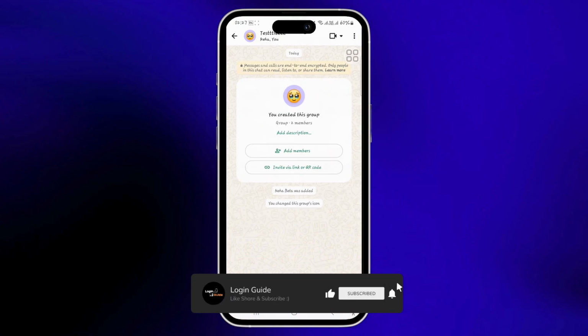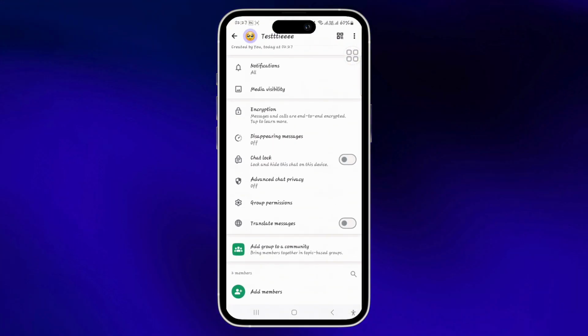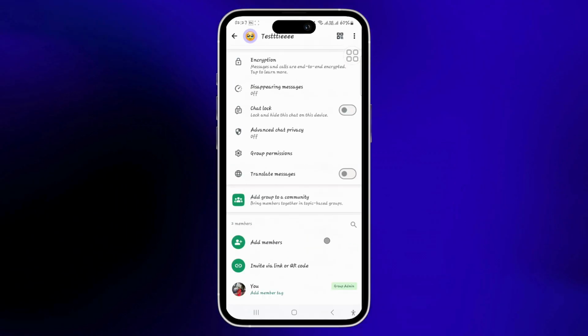You can also tap on this name of your group chat, scroll down and manage the group permissions or add members. So that's it.